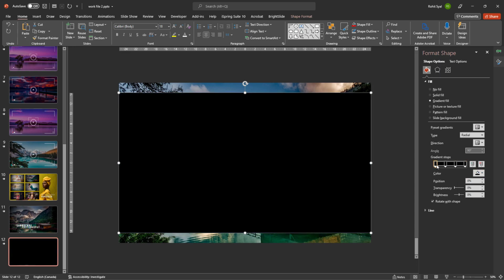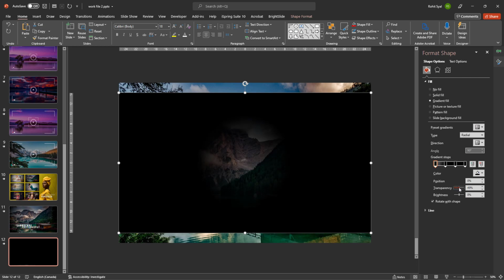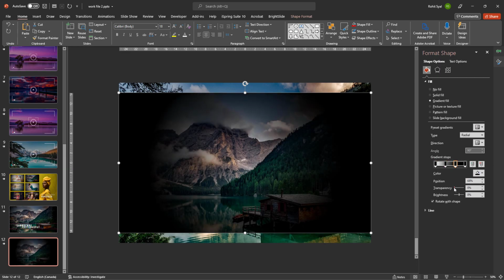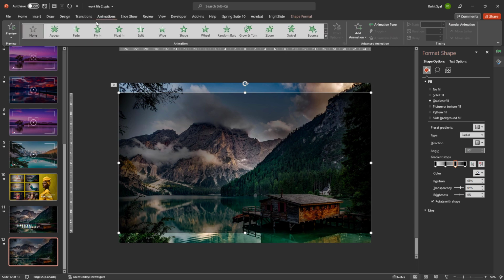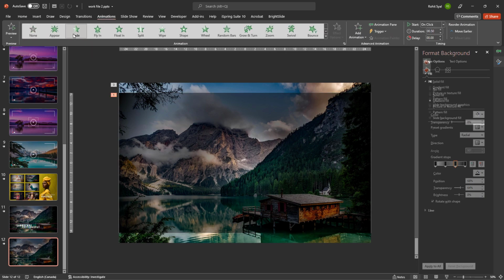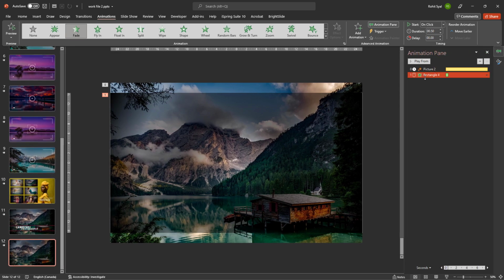Then let's change the transparency of the color stops so the inside color is the most transparent and the outside color remains the darkest. So it should look something like this. Next, let's go back to our animations and give this box a fade animation. In our animation pane, we'll set it to start with previous and we'll increase its duration to, let's say, about 7 seconds. So as the picture is growing, the box is fading in.